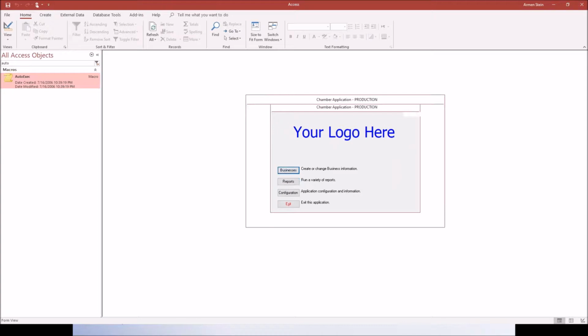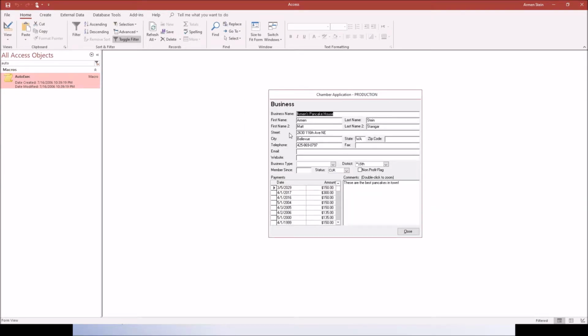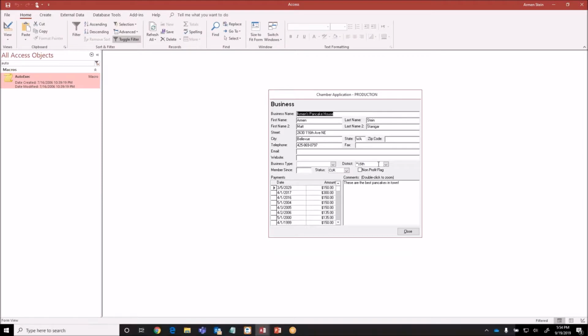But the bottom line is, if I go into businesses here and I drill down on a business, I can see the district that this business is in, and let me just show this a little closer here. The district that this business is in here is the 15th district, and that's fine. But you notice there's an asterisk on the front. So what we do is we show all the districts that are available, and we put an asterisk in front of the deactivated ones. And the way we do that is like this.